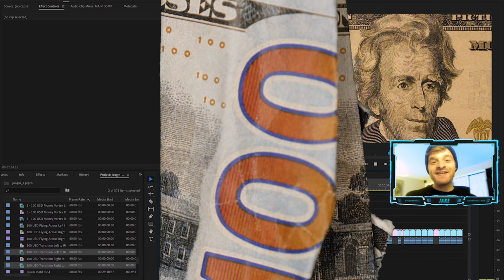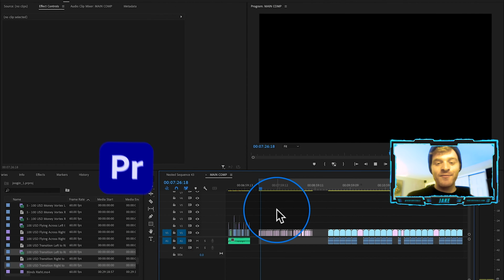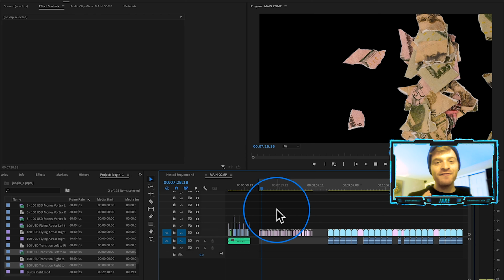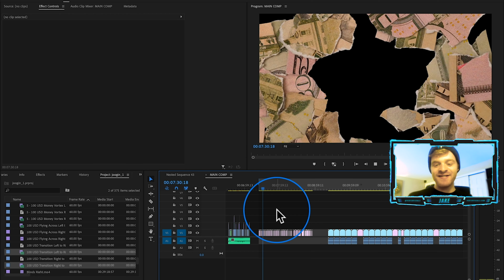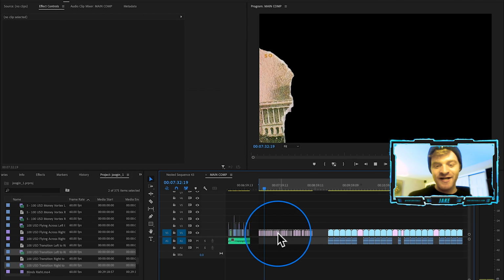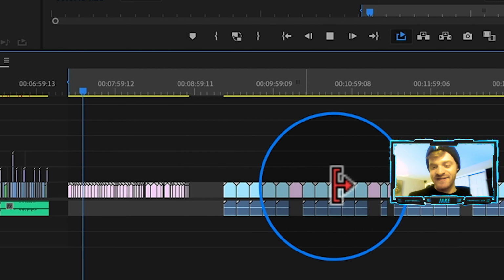Let's go. In today's tutorial, we're going to be using two separate money overlay packs to give our footage a really distinct look. So you can see these two packs separated here on my timeline. This first pack is here and the second pack is over here.